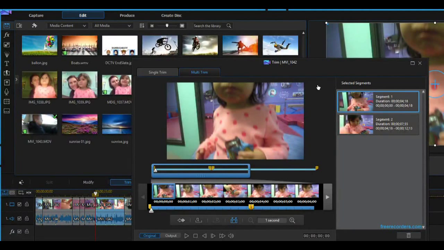So those are the three ways you can trim a clip in PowerDirector 13.